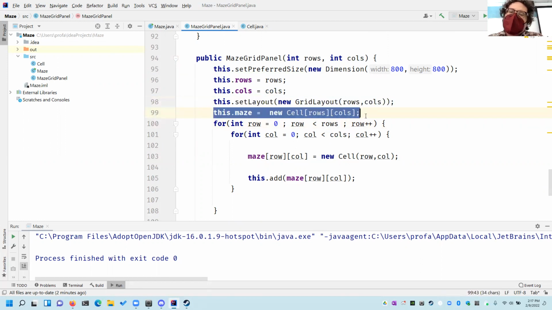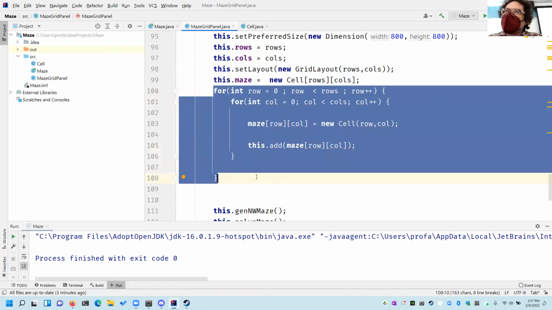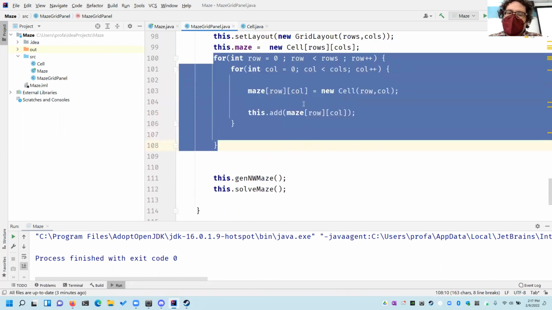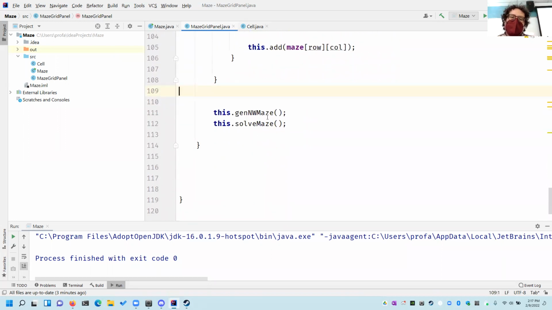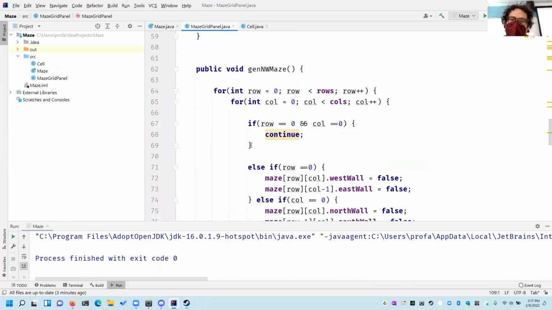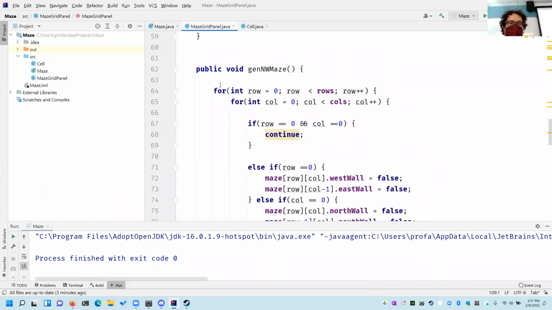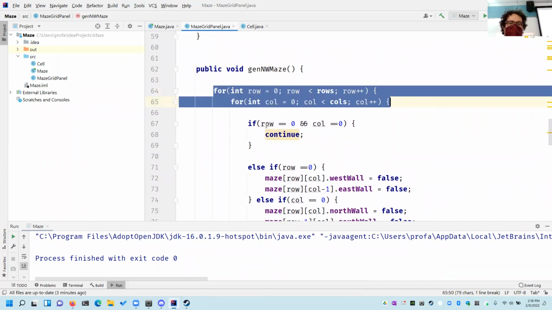And then I instantiate my array of cells, those little individual squares. And then I go through each of them and initialize them and say, hey, they're part of this. Then I say, okay, generate my maze and then solve my maze. Now there's different maze generation algorithms and different maze solving algorithms, but I made up a very stupid one, which basically for generating your maze, is for all the rows and for each row and column combination.